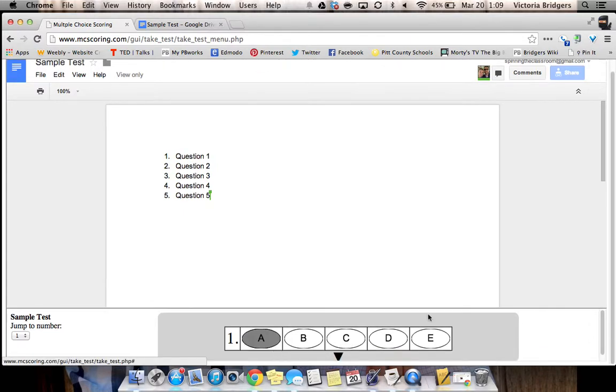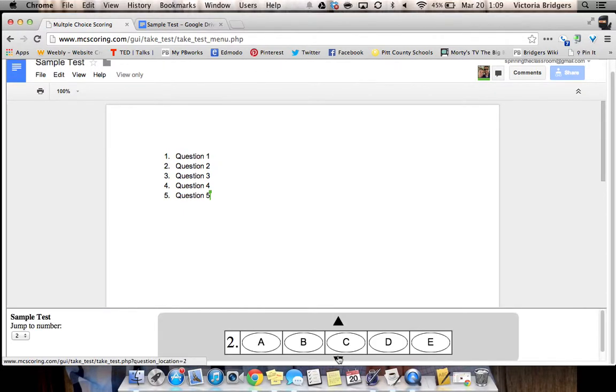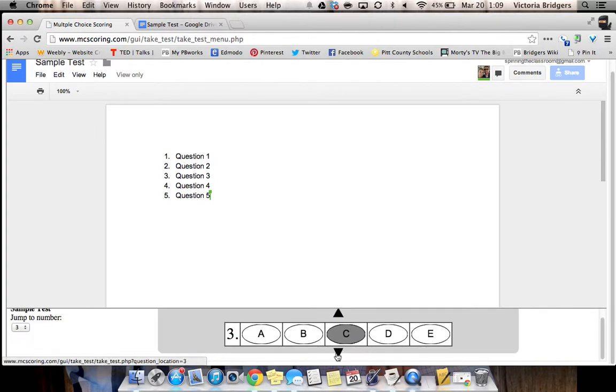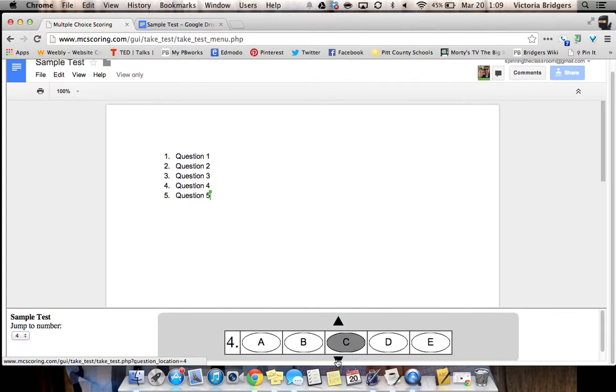And I can click 1. I'm going to skip 2 because I don't know the answer to that one. And then I'm going to click C for all the rest of these, or maybe that one. So that you can see what the end test looks like on the student's end of this.